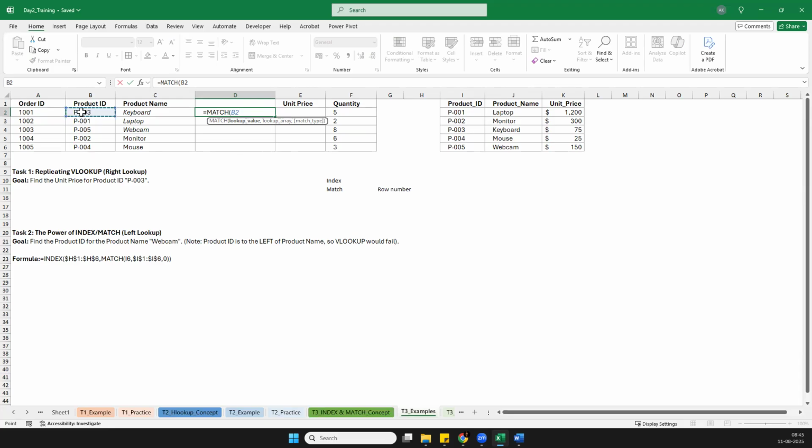Product ID. Right. So first we will calculate the row number of P003 in this array. Now I'll select this lookup array and lock it, and I want an exact match, so I'll enter 0. Did I get 4? Yes, sir. Now whatever result I have got, this 4, I will use for calculation.